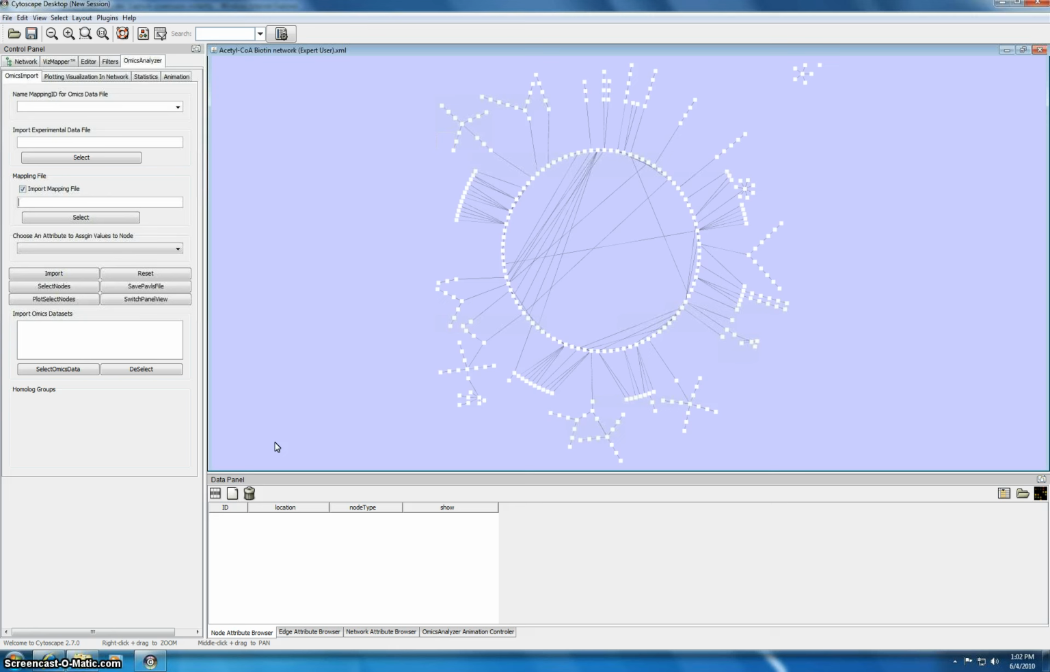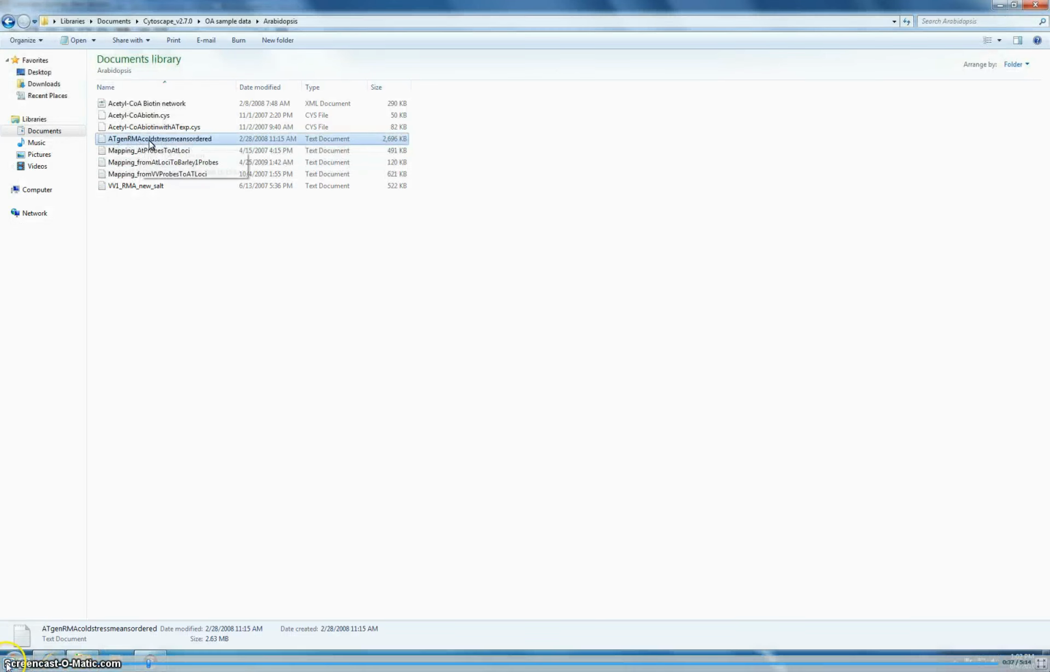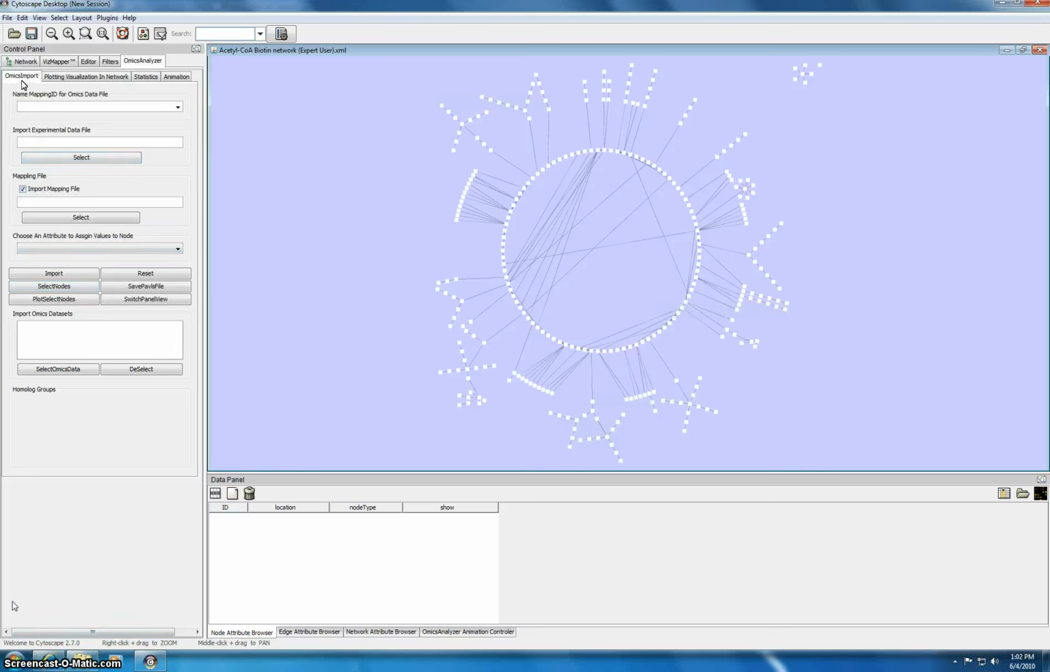After successfully loading, you will see a network like this. Now, we get one gene expression experiment file to associate with the network. The file describes an experiment on Arabidopsis. Go to the Omics Import panel.